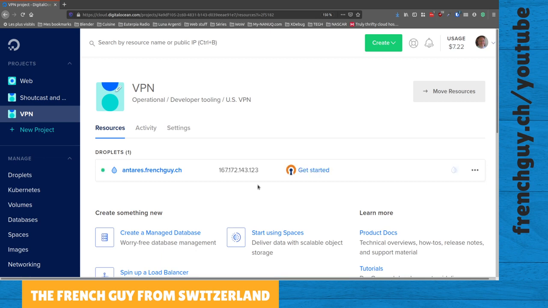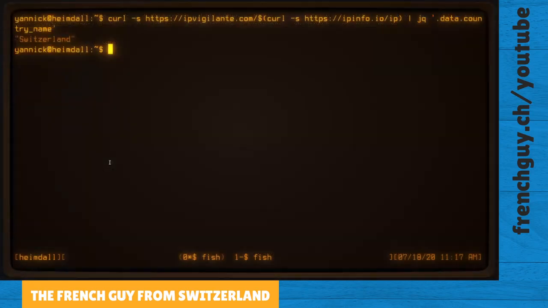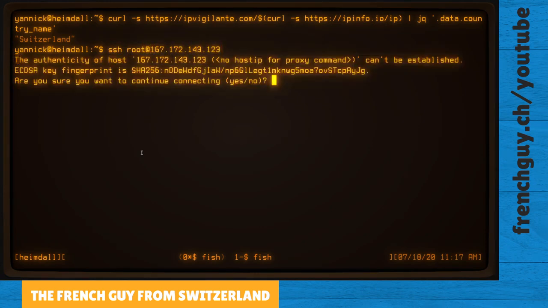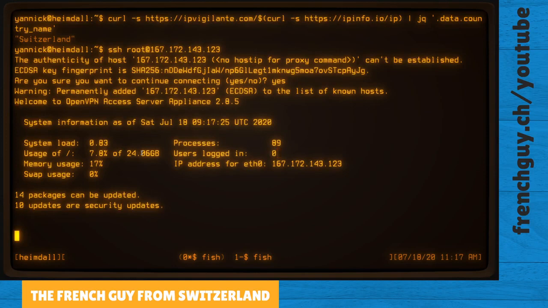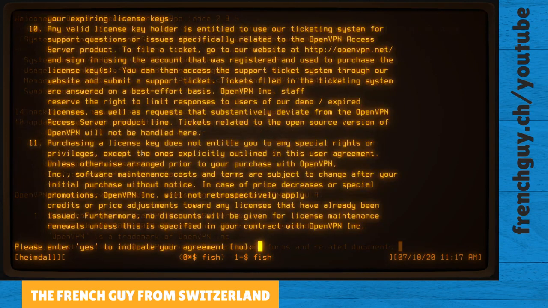There we go. The droplet is created and running, so I'm going to copy the IP address and go back to my cool retro terminal. I'm going to SSH into this machine, so root at, Control V to paste the IP address. Let's go. So I will trust this signature. All right. And as soon as I'm logged in, the configuration begins.